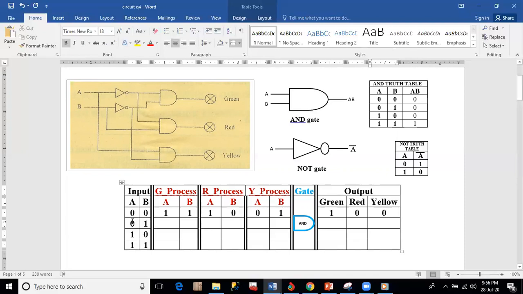Let's take the second case, A is 0, B is 1. When A is 0, for the green, A is inverted to 1. Good. B is 1, and for the green B is inverted, so the 1 becomes 0. What are we going to get here? 1, 0 will give us 0.